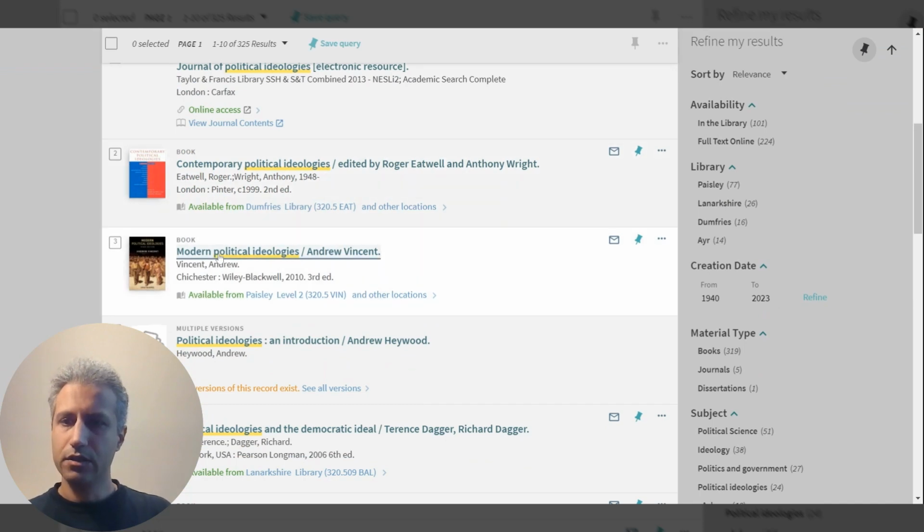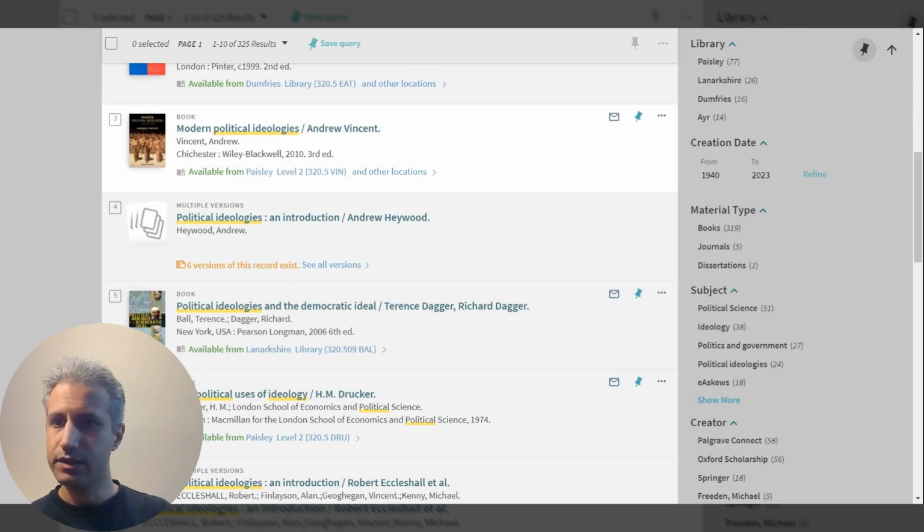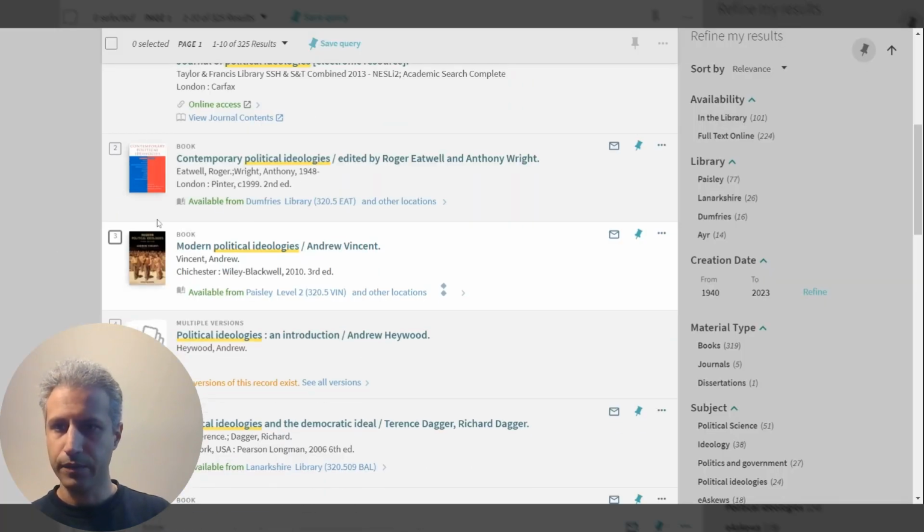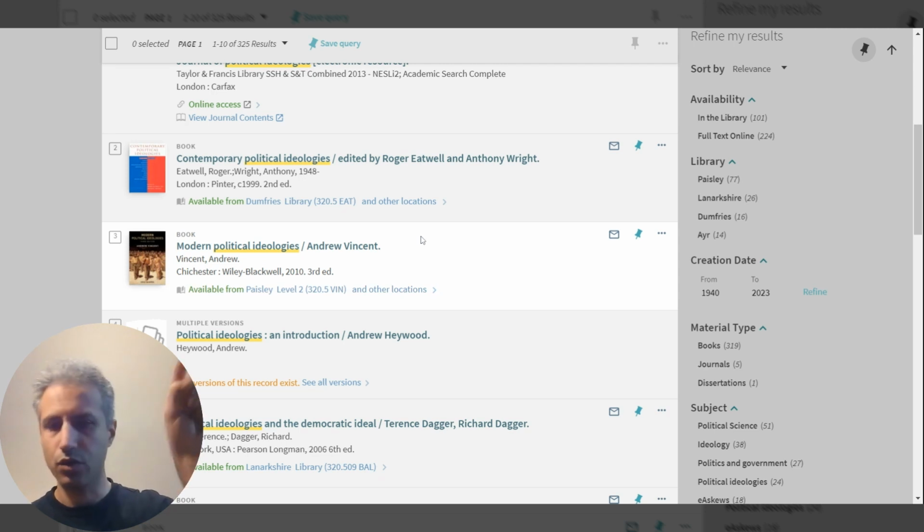So these include books that are physically available in the library, like here, Modern Political Ideologies by Andrew Vincent. You can see the year of publication here, 2010, and you can see the publisher, and you can see where it's available. So it's available at Paisley Level 2, 320.5.